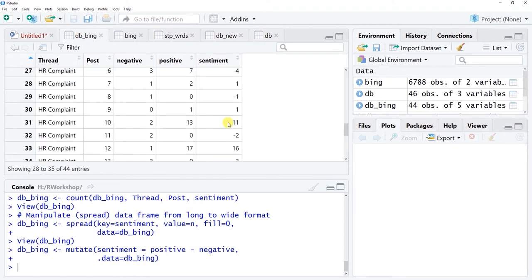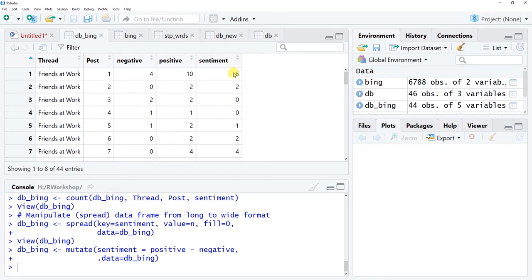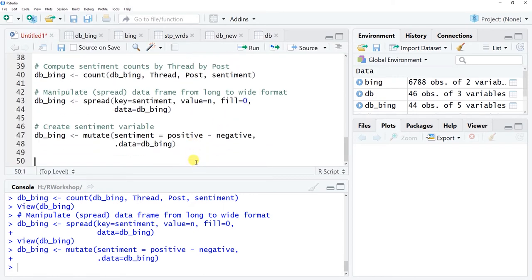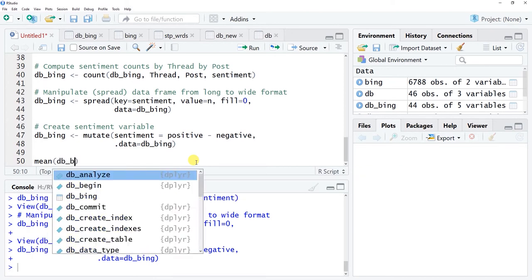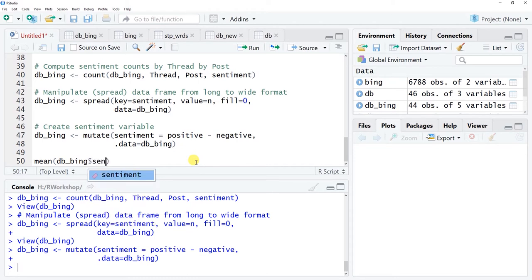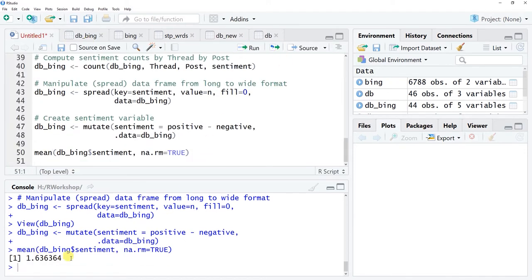This could be where you want to stop. You could compute a mean, for instance, overall, if you look across all these threads here. So let's just do a basic mean using the mean function from base R, and db Bing underscore Bing is the name of our data frame. Our new variable is called sentiment. That's numeric, quantitative in nature. And then let's do na.rm equals true, which won't be an issue here because we wouldn't have any missing data. We're just going to calculate the overall mean for this column here. Let's click run. Okay, it's 1.636.